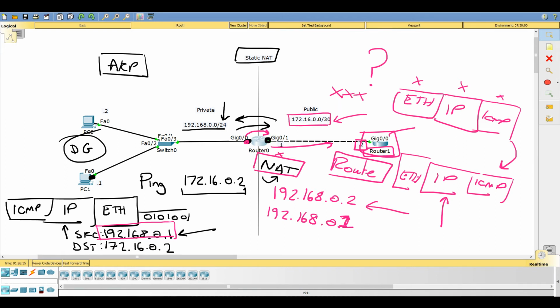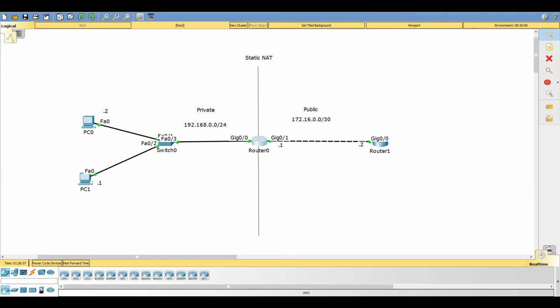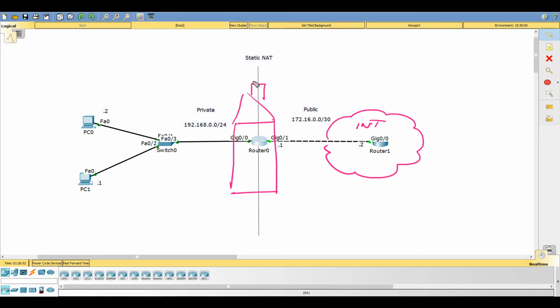This is why we need to have NAT. Because if we now apply this to a real world scenario, let's say that router 1 is actually in the internet. This router here is inside our house, and we only know about one public IP, and this is all private.